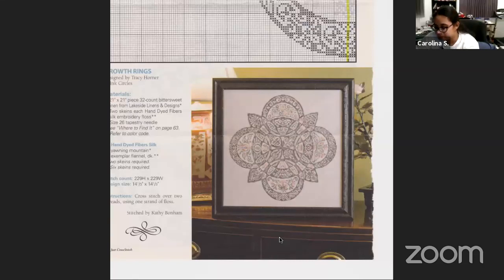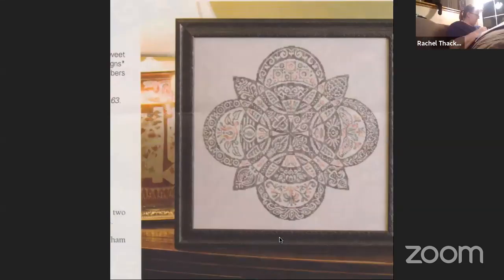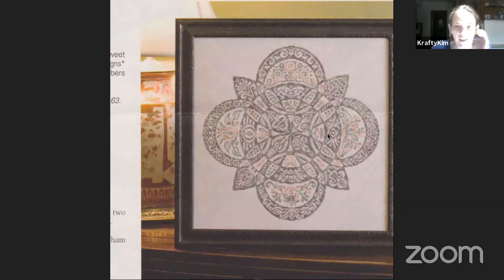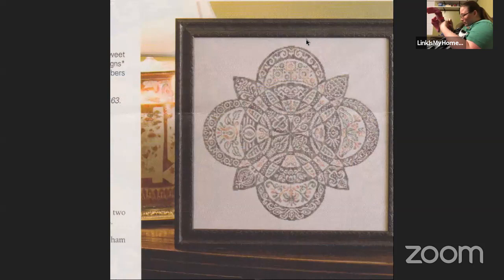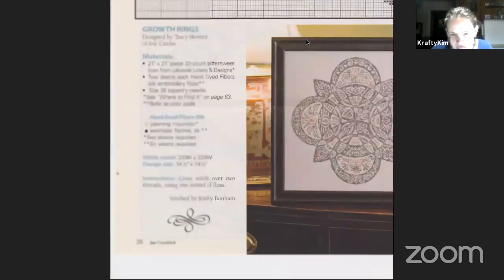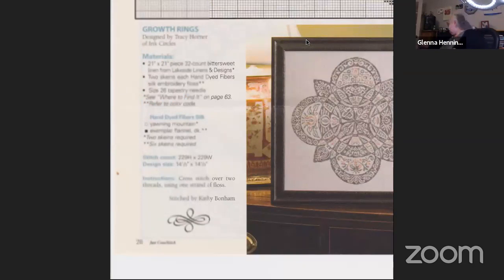Oh, it came up. Looky there. Oh, look at that. Oh, that's pretty. What magazine is that? That's very pretty. That's Ink Circles? Wow, I've never seen that one. Gorgeous. Sammy, you didn't see it a while ago. Oh, okay, I want it now.